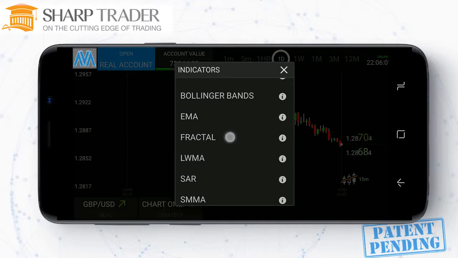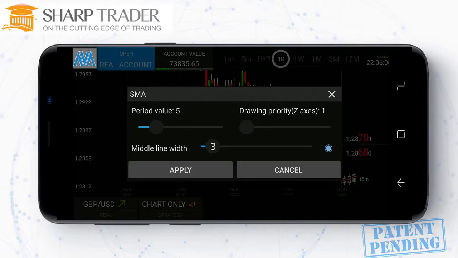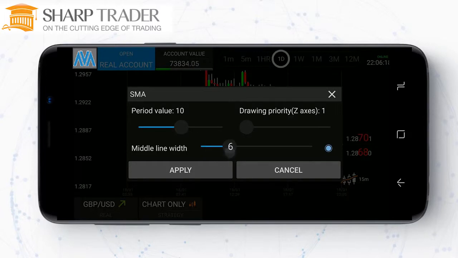For example, let's choose a Simple Moving Average. Choose how many data points we want in our example. We'll create a moving average of the last 10 data points. Make the line a little thicker here, and I will choose a color. Apply, and now you can see this simple moving average added to our chart.